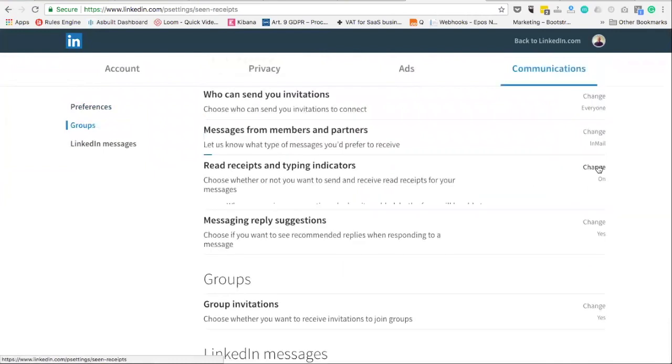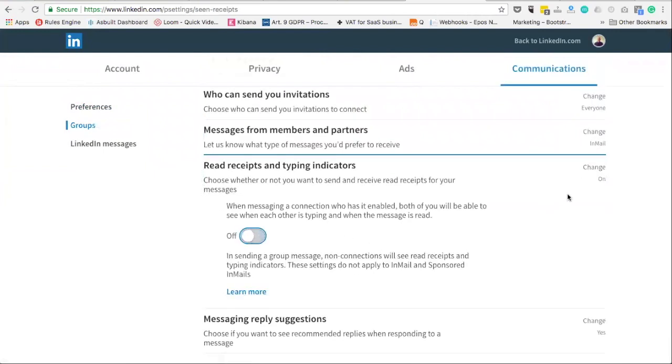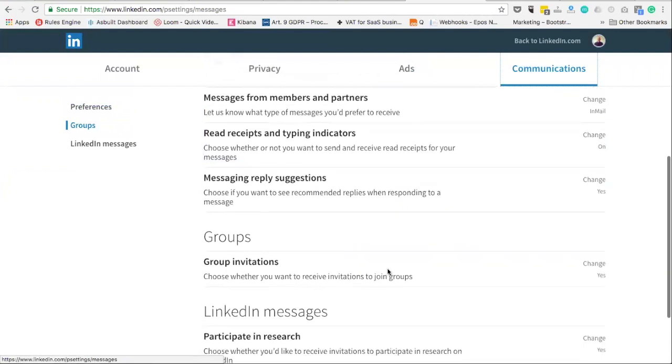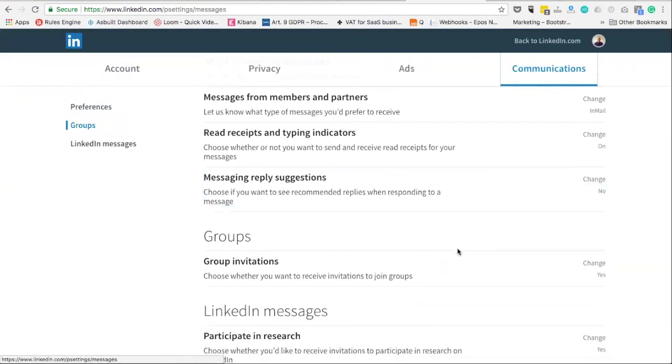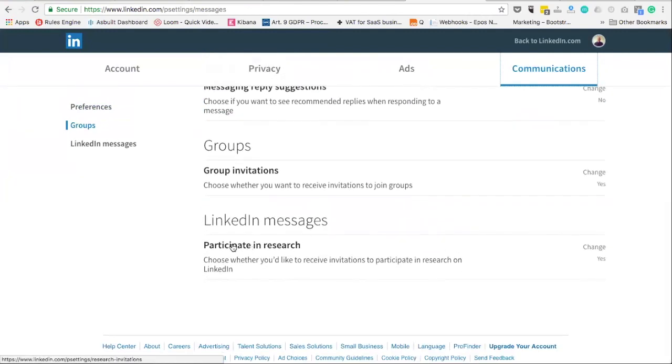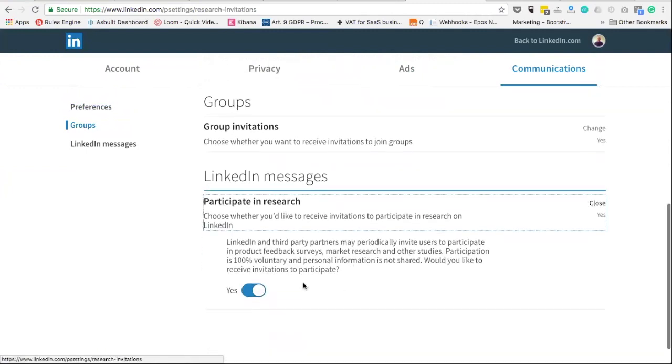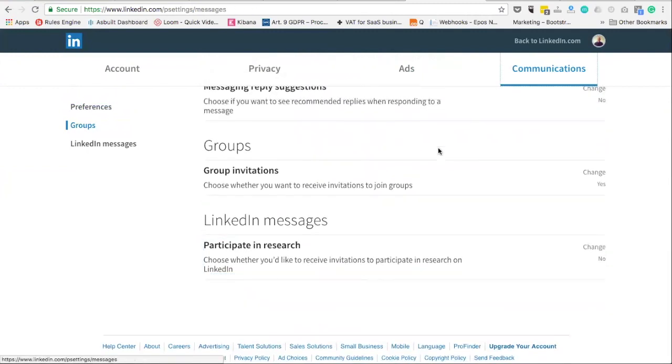Read receipts. I don't want read receipts. Turn that off. I suppose it's useful to know if somebody's read something. I'll keep that on. Messaging: see if you want recommended replies. Oh, everyone accidentally presses the wrong button, so that's going off. Group invitations, yes. Participate in research: whether you'd like to receive invitations to participate in research on LinkedIn. No. All right, so I've gone through and changed something.